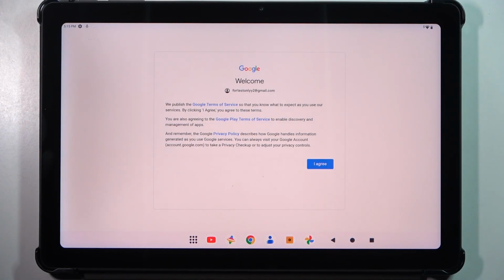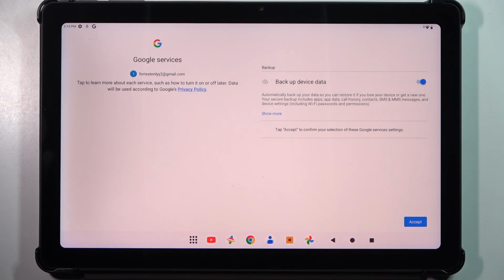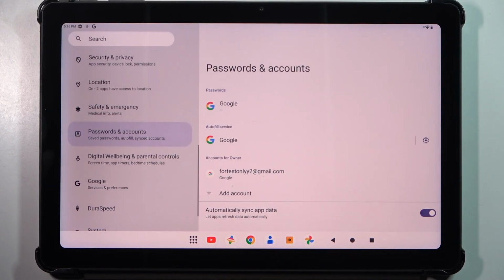Here we've got Google Terms of Service and Privacy Policy. You can just tap on it and check everything, and then tap on I agree after reading. Here we've got the information about the backup, so just tap on accept. And as you can see, we just successfully added our Google account to this device.